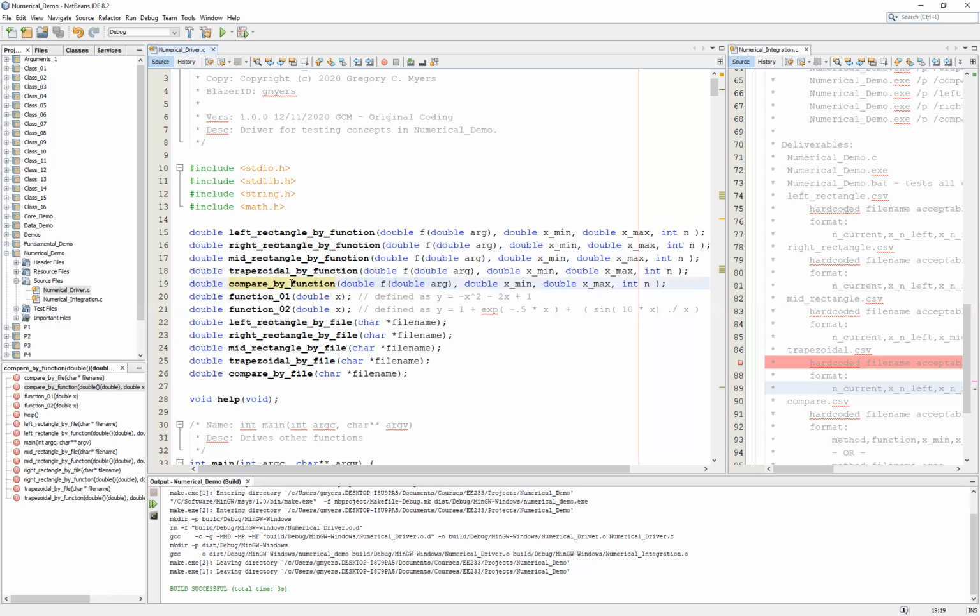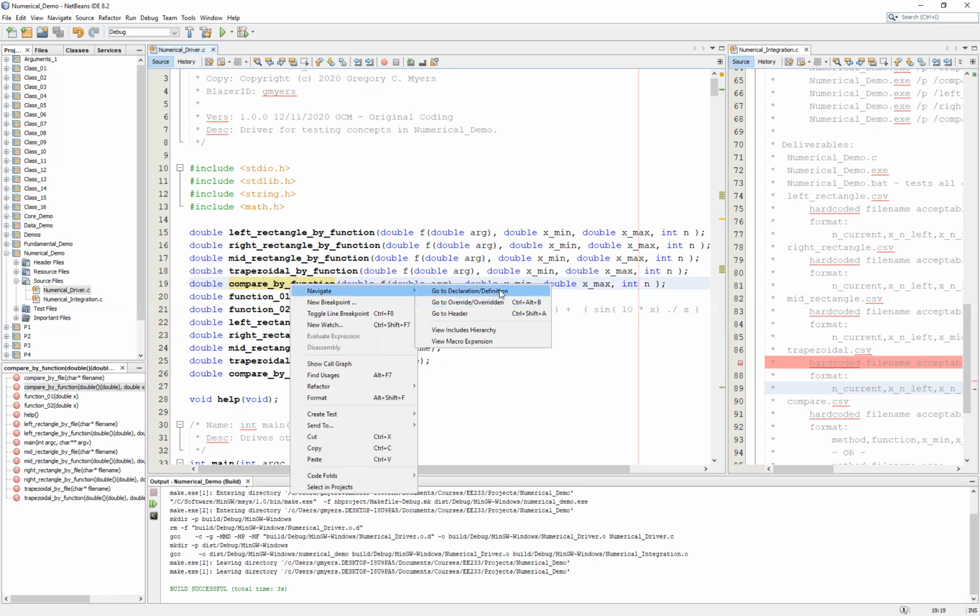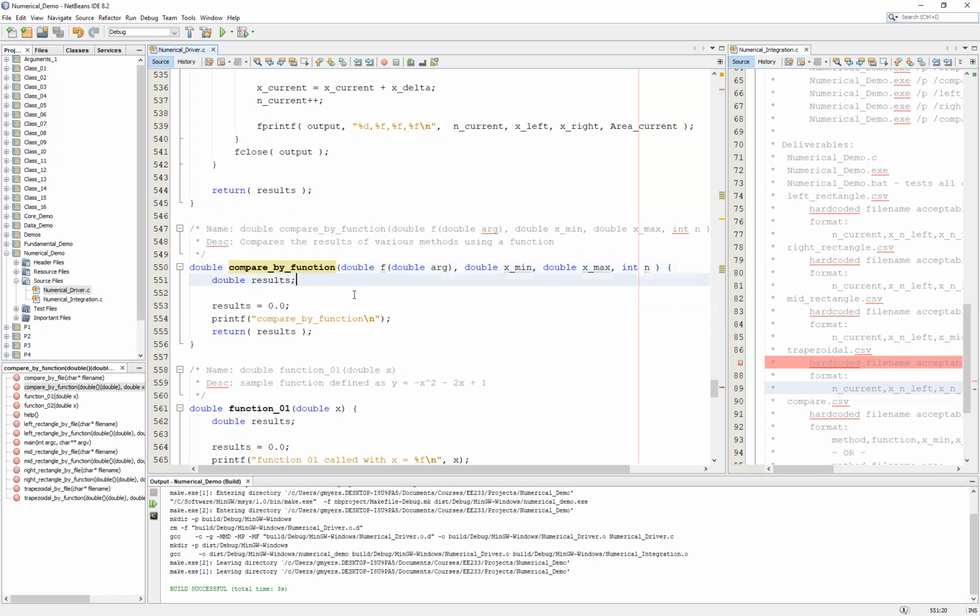What we're going to do is simply right click and go to the declaration and definition. We're going to start off by creating a couple of temporary variables, and then we're going to jump into the logic that we need in order to ultimately run our other functions. Once we get that set up, then we're going to focus on the output files and how we actually utilize these output files to tell a little more information about the various methods.